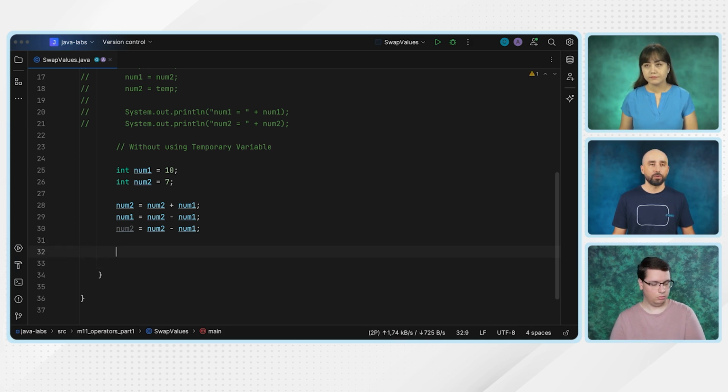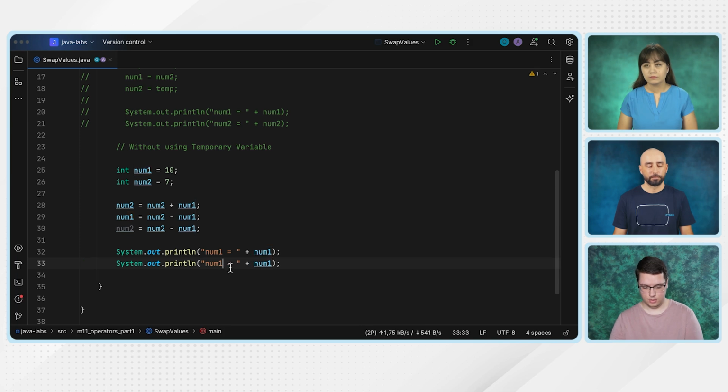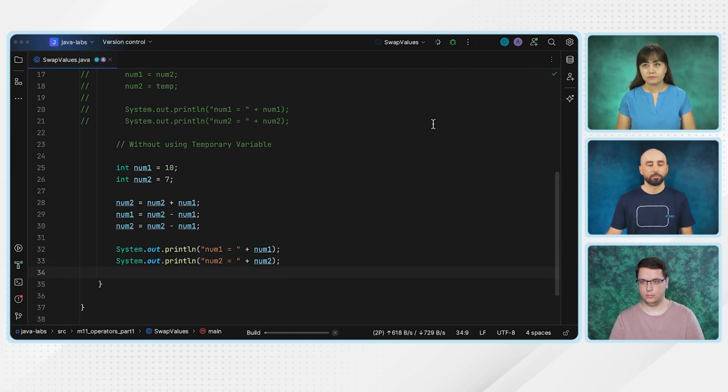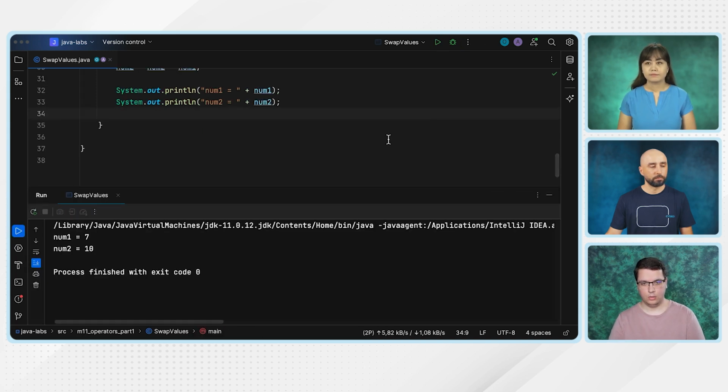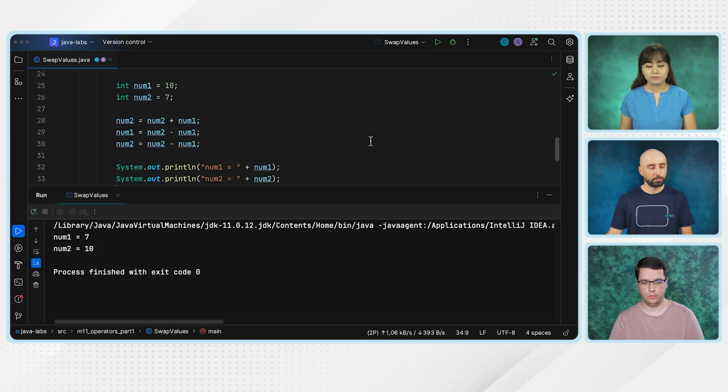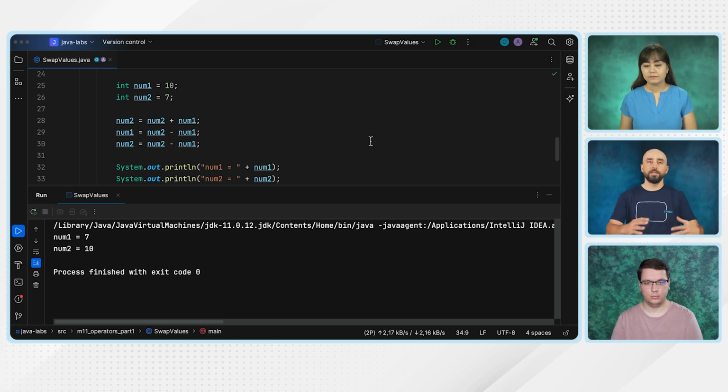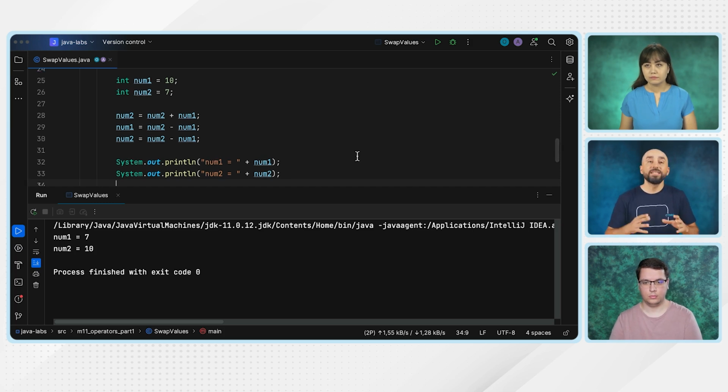If you want, let's print those values. Let me print them. So let's say num1 is equal to, here, num1. Let me copy paste. Num2 is equal to num2. Let me run it. Okay, now I see the values are swapped. So it says num1 is 7 now and num2 is 10. Perfect. So basically this happened without using a temporary variable; we used the arithmetic operators.